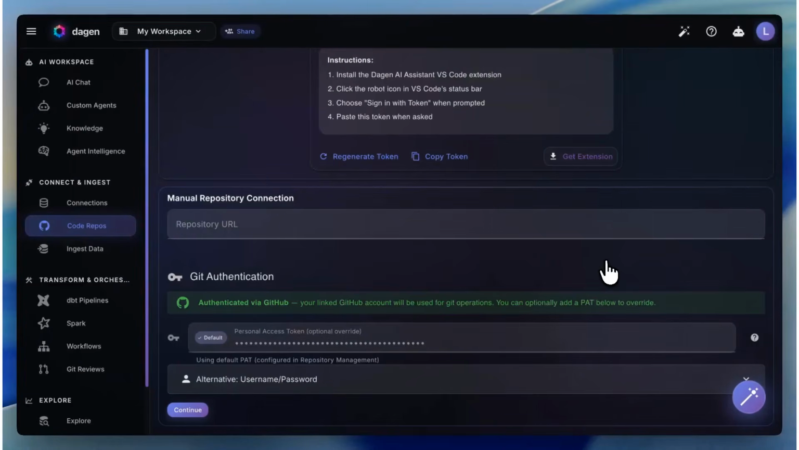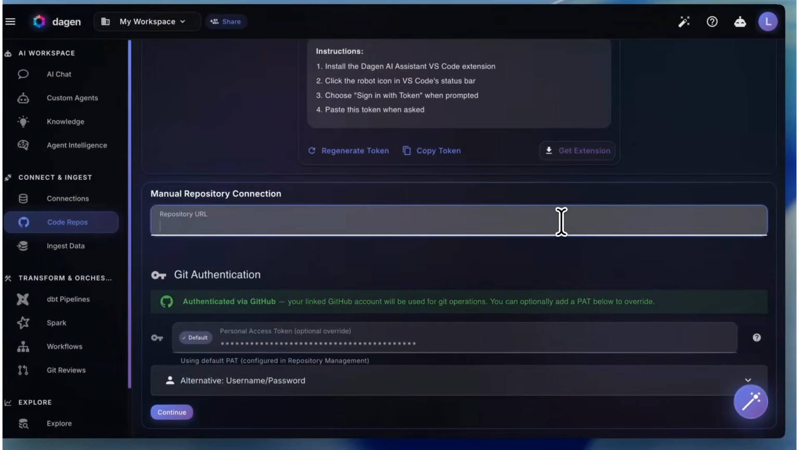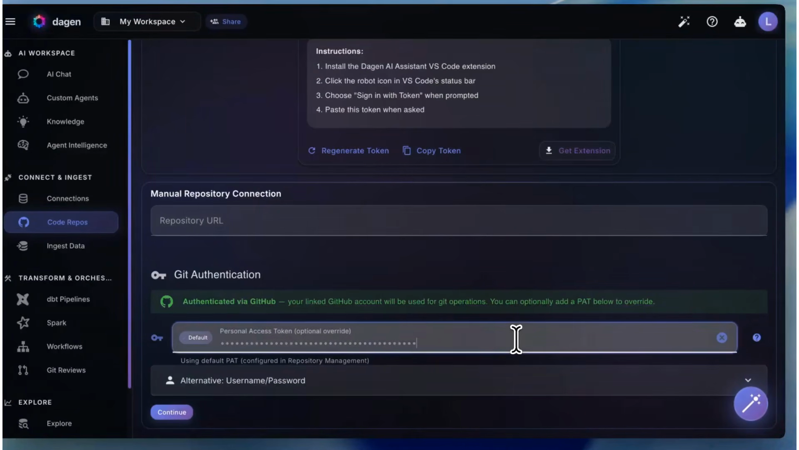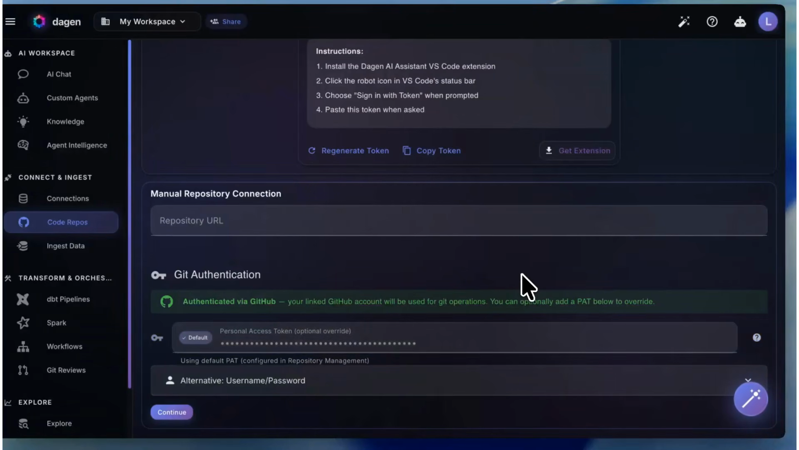You can also manually connect a repository. Simply provide the repository URL and add a personal access token for authentication if needed. This can be used if no default token is set or if you want to override it.